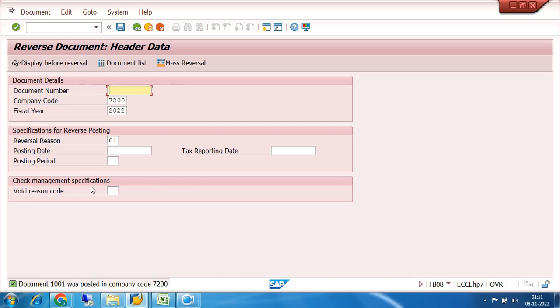So once I press enter, actually I should save. As I have saved previously, I just press enter. Otherwise, I could also click on post. Once I click on post, it shows document 1001 posted in company code 7200, right? Document 1001. Why is it 1001? Because just now I have created the number range of the reversal document type AB, which starts from 1001 to 2000. Now let us see the document in FB03, /N FB03.